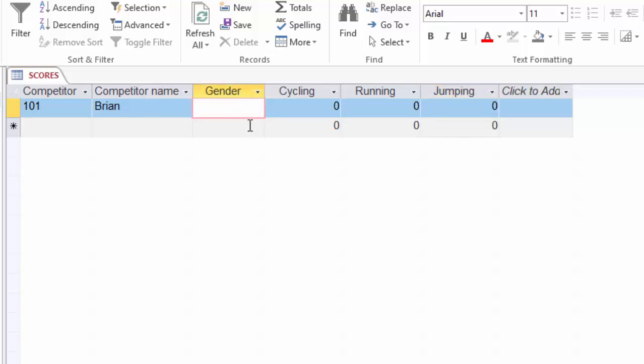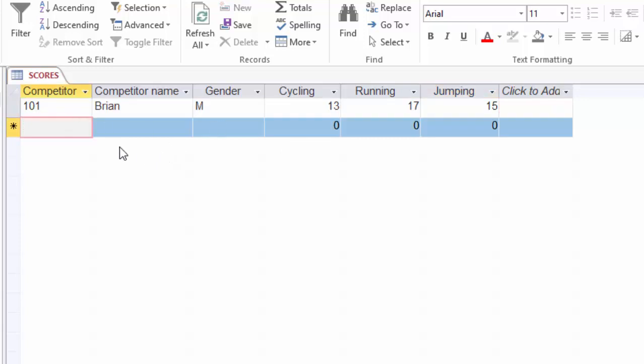For gender, I will just use M and F. For Brian, he scored 13 points in cycling, in running 17, and in jumping 15. I will pause the video and come back when I have already populated all the data in this table.